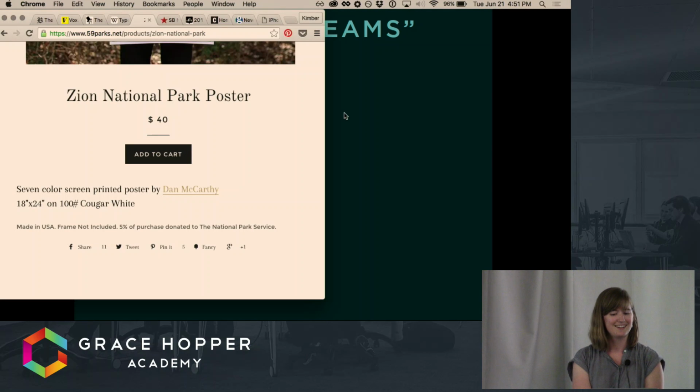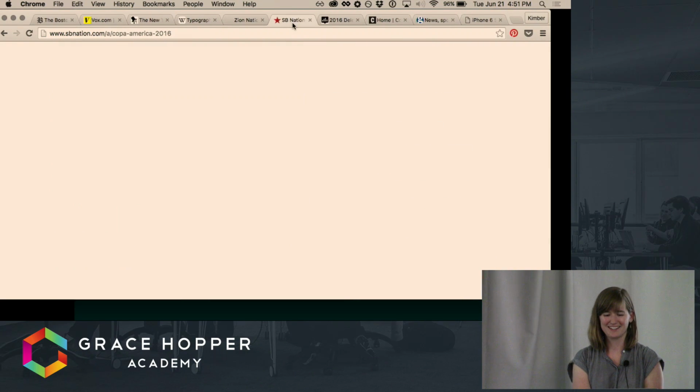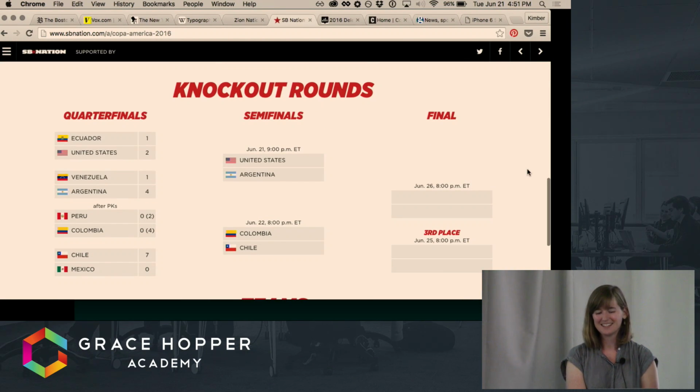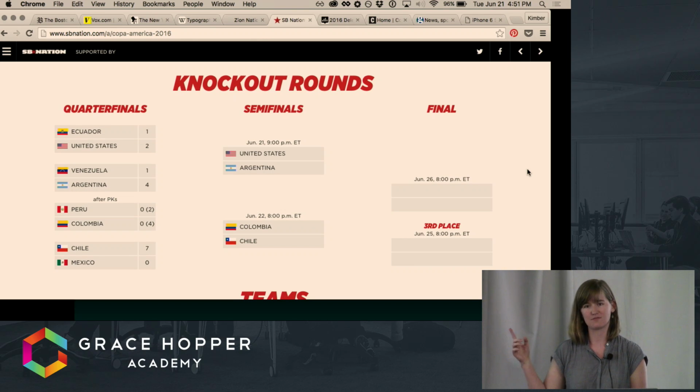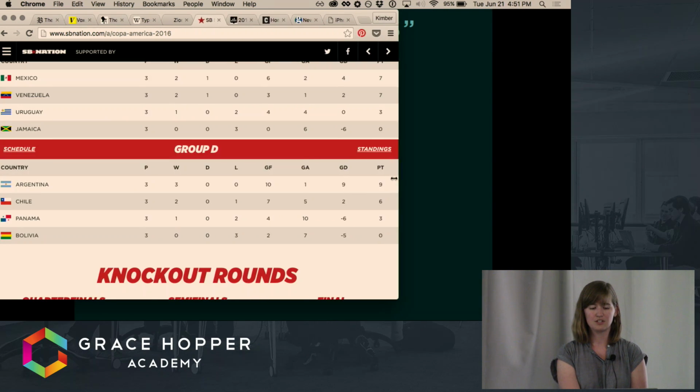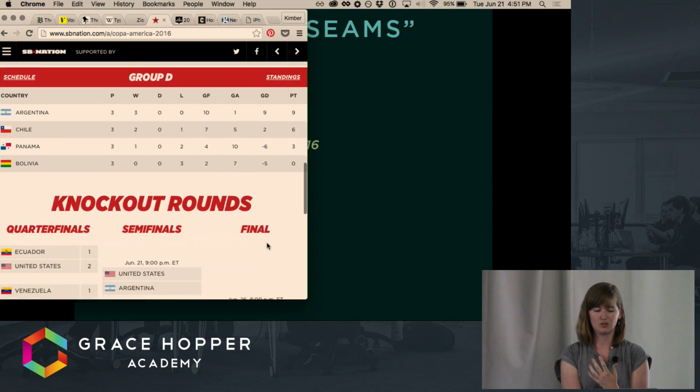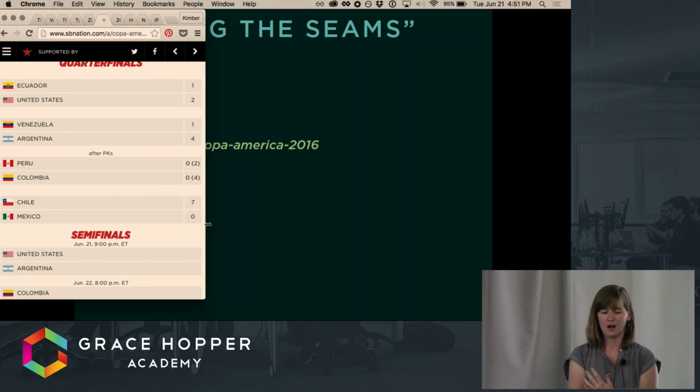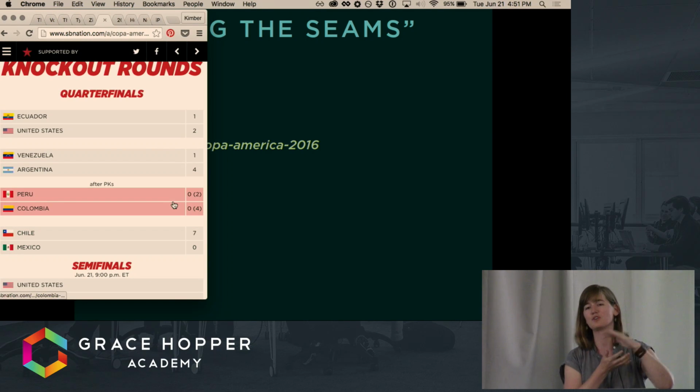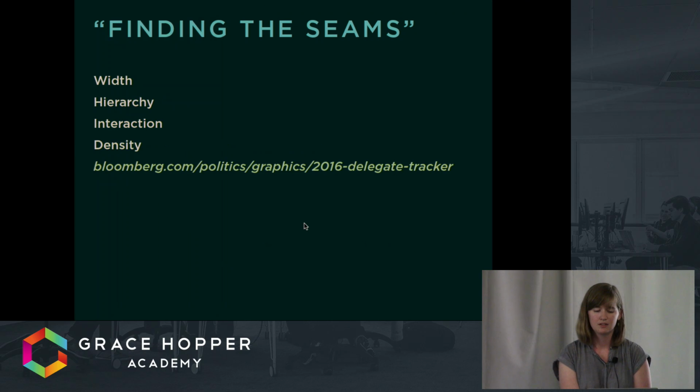Interaction. Here's soccer for the Copa America. They have their stuff defined in this table, so you can see the bracketing. And then as you go down, you're interacting with it in a different way. You don't need that extra information of how the brackets are laid out. You can kind of infer that. And as a mobile user, you want that information to be more accessible in a table format.